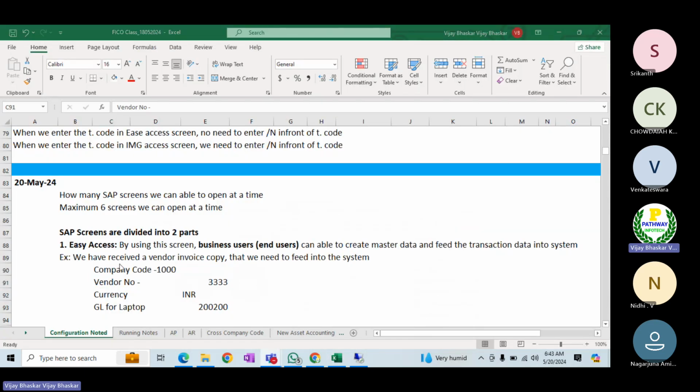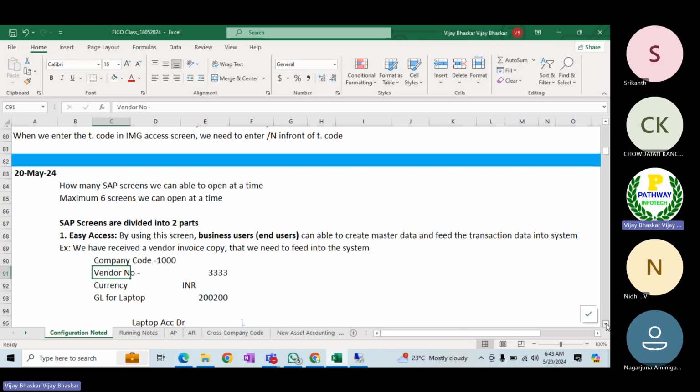So now, here we have received one vendor invoice. Let's say what happened yesterday: our organization purchased one laptop, let us assume for office purposes. Based on that, the vendor has given the invoice copy. The invoice copy consists of which model of laptop we have purchased, what is the price, how many quantity, and includes all the information, GST and everything. This is the information which I want to feed into the system, and record in my books of accounts.